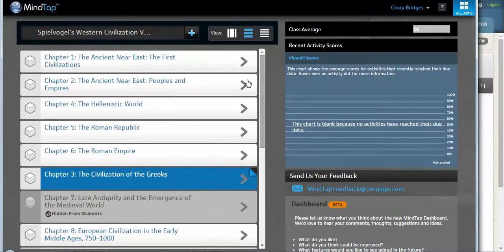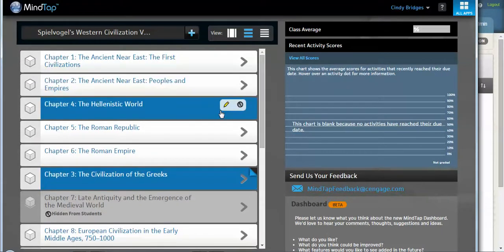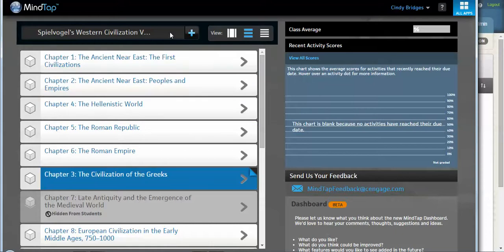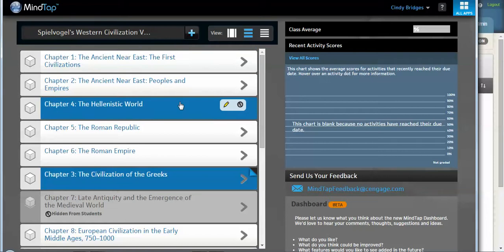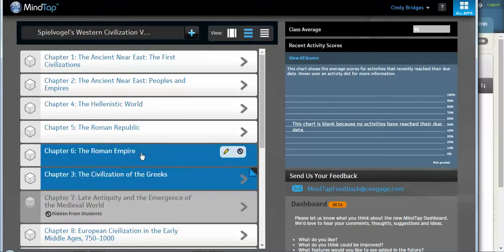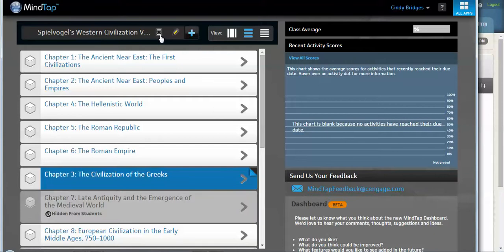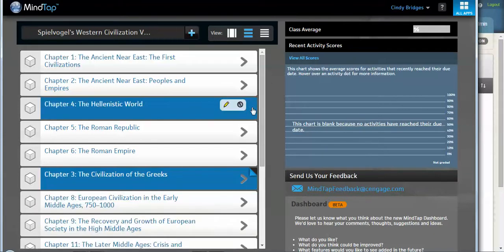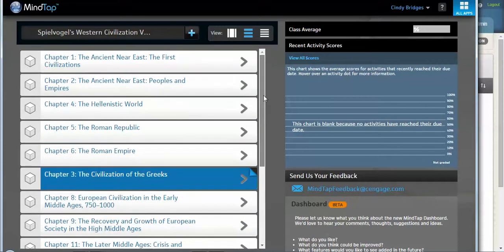Okay? Anywhere you see a pencil, you can make a change. Just remember that. Anywhere you see a pencil, even up here, if you want to edit the name of the book up here, you can do that too. And in your view, if you hide a lot and you don't want to see all these grayed out things, you want to see what the students see, come up to this little hourglass looking icon up here and click it. And all of your hidden items will go away. And then to bring them back, you could click to bring it back.